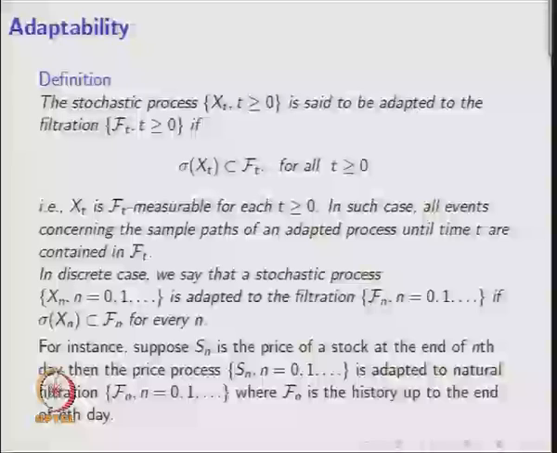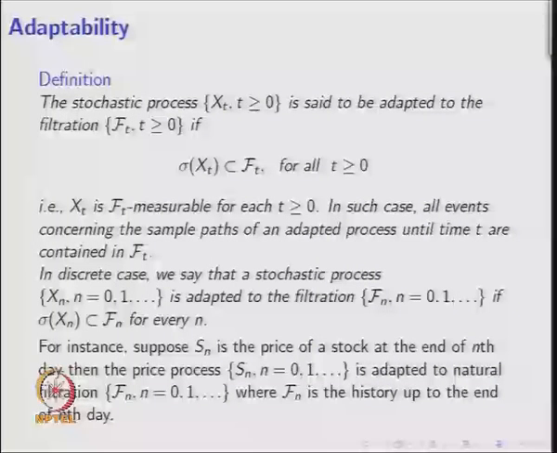Suppose Xt is Ft measurable. In such cases, all events concerning the sample paths of the adapted process until time t are contained in F of t. It says F of t has the information up to time t. Whenever Xt is Ft measurable, then all events concerning the sample paths of the adapted process until time t are contained in F of t. It is the same meaning here: the sigma field generated by X of t is contained in F of t whenever the stochastic process is adapted.